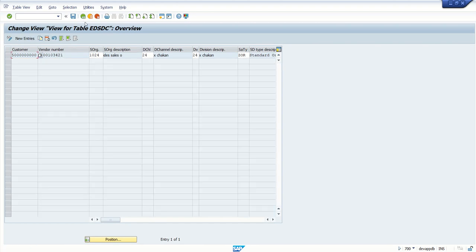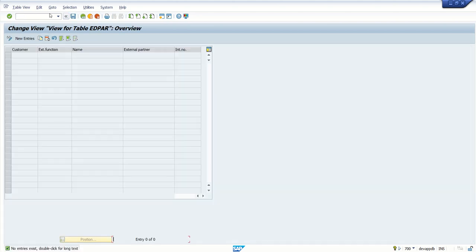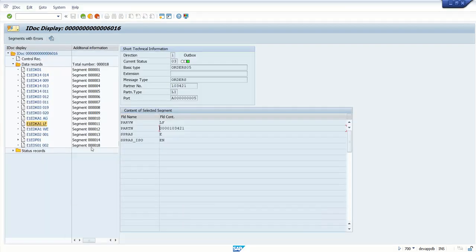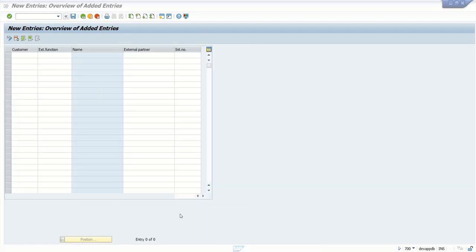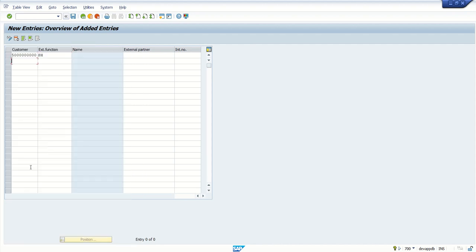Next setting we have to do in the VOE4. Go to VOE4 T code. Here, in the customer, again enter the same number, which customer ID we are getting in the Idoc. This is my customer ID. And the function is the ship to party. I think SH is the code for that. Ship to party. Let me enter again. My customer ID is this for ship to party.